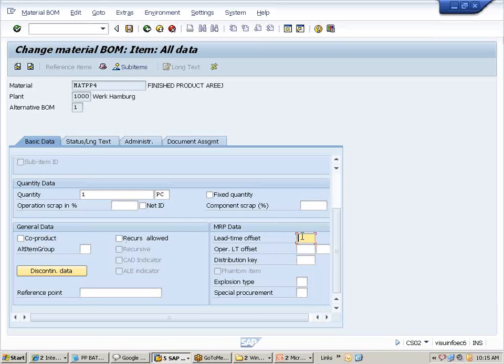There are lead time offset or lead time operation, lead time offset. Basically, suppose I want to procure this material before the start of the operation or before the start date. And the other point is basically the operation scrap, component scrap, and net-id indicator. This net-id indicator has some sort of significance. The moment I set a net-id indicator, it will behave in a different way than the master data setting.